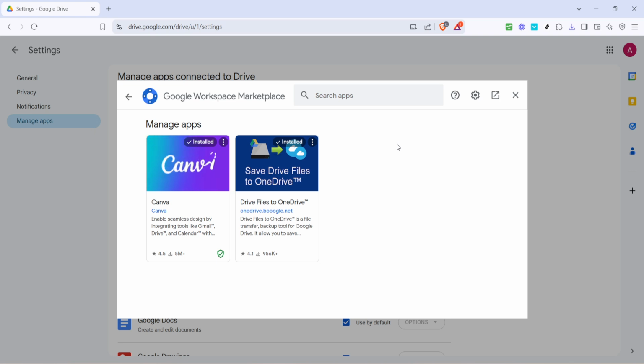Now, within the list of connected apps, find the specific app you want to remove access for. This is where you can identify any app that you no longer use or trust with access to your files. Look closely at the options available for each app. Next to the app's name, you'll see a small icon or 3 dots, which signifies more options. Click on this to open the menu.